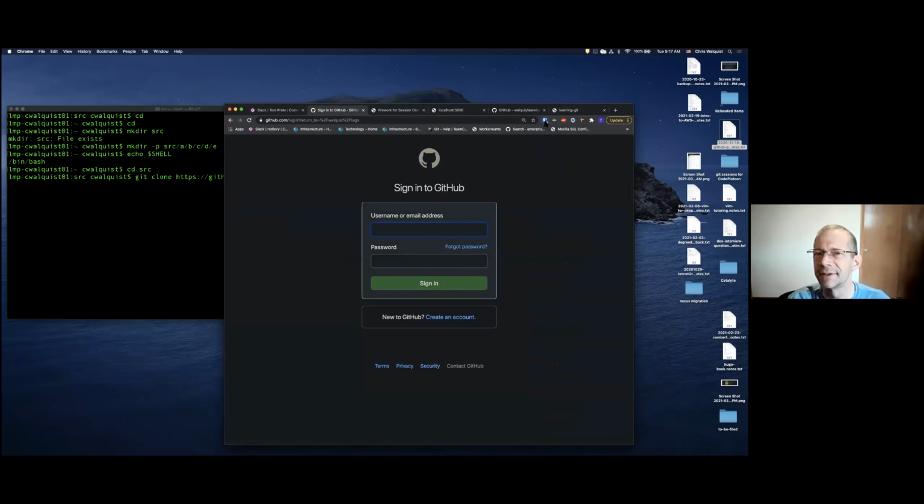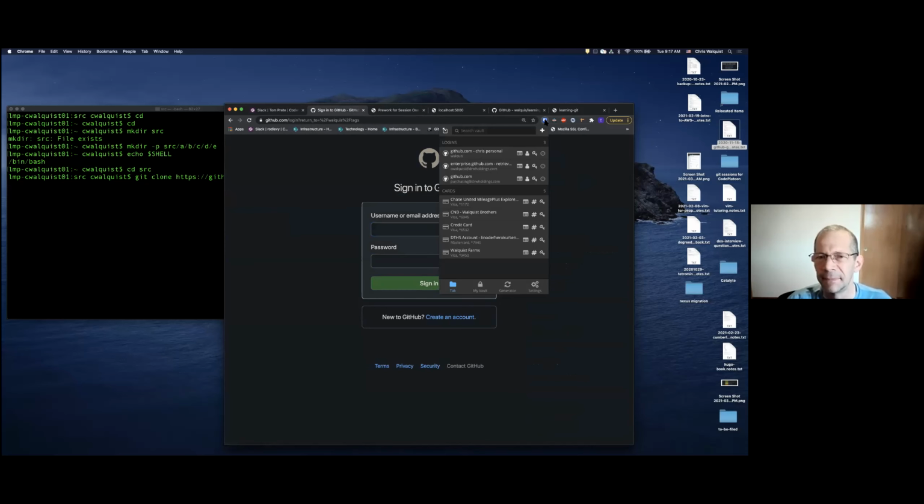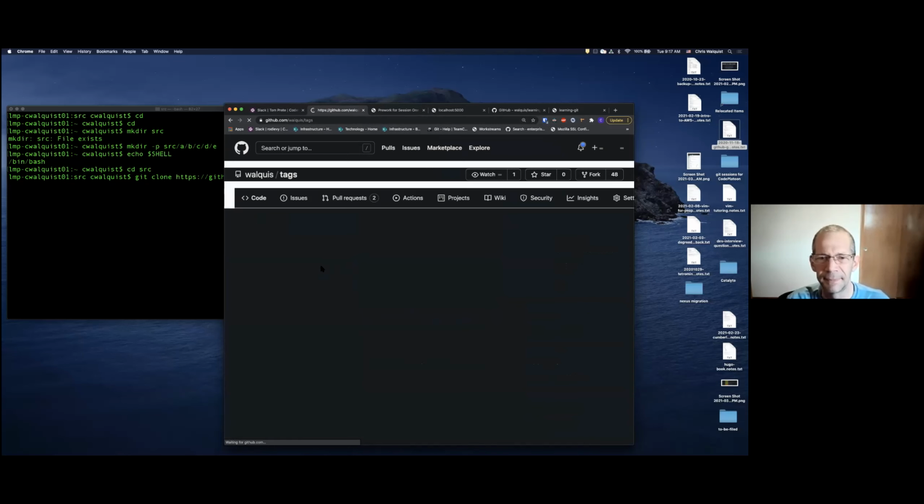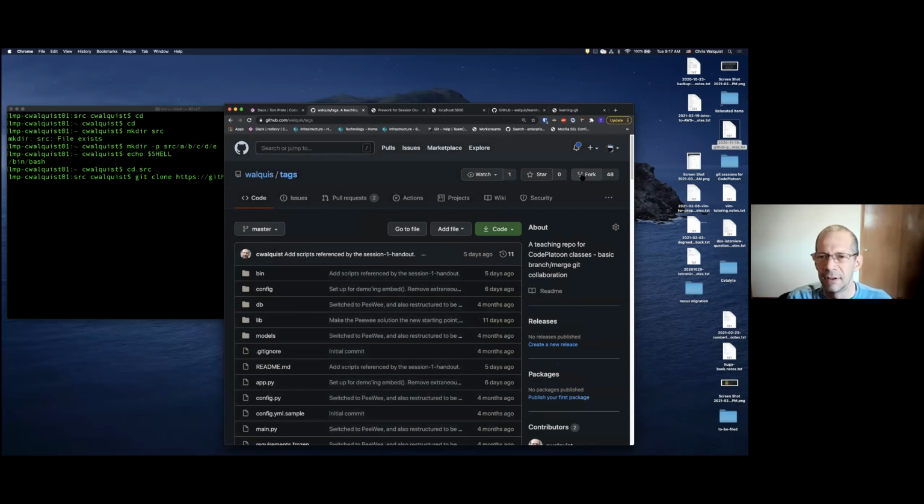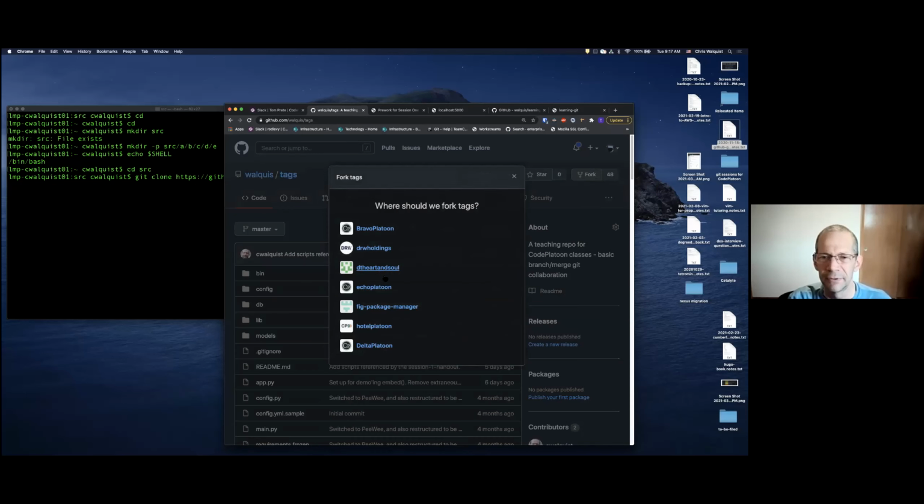I'm not signed in, so let me go ahead and sign in. I'm not sure how it works if I try to fork my own repo, but you can go through here. Yeah, it asked me if I want to put it in another organization that I have access to. For you, that won't be a problem because you don't own this one, so you'll fork it right into your own user/tags.